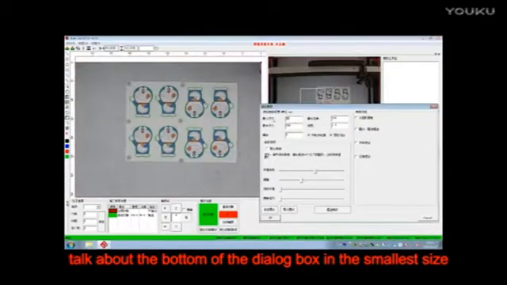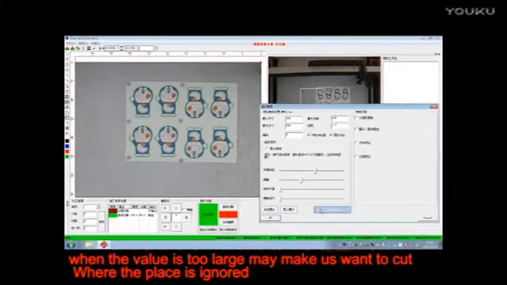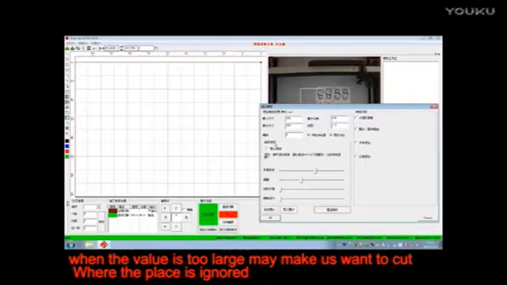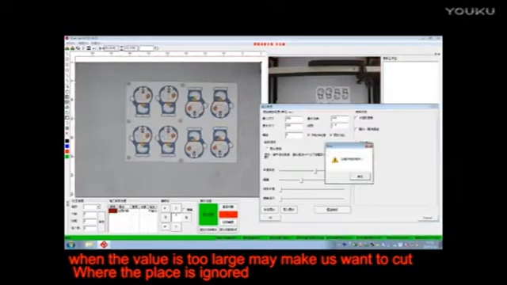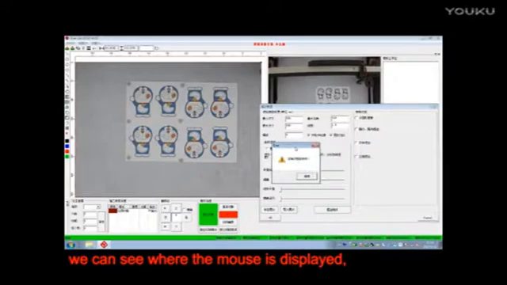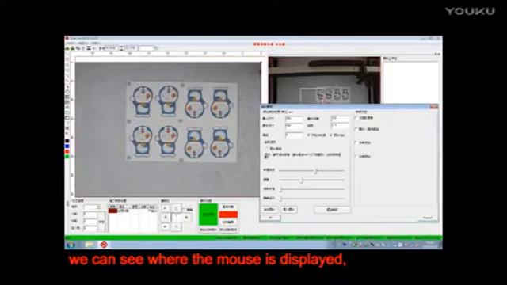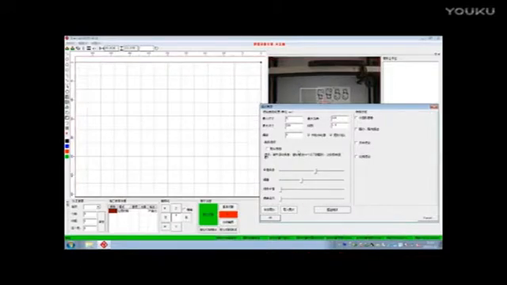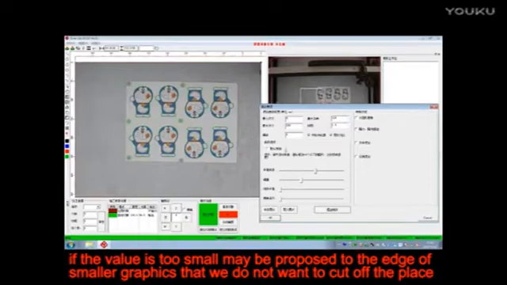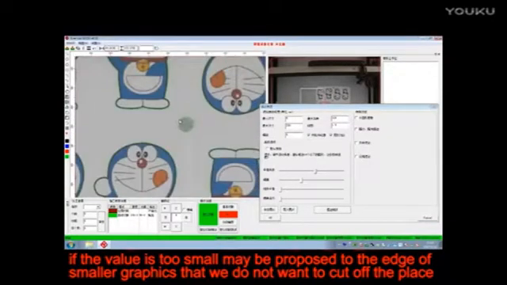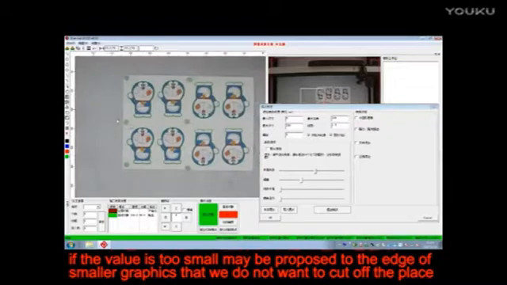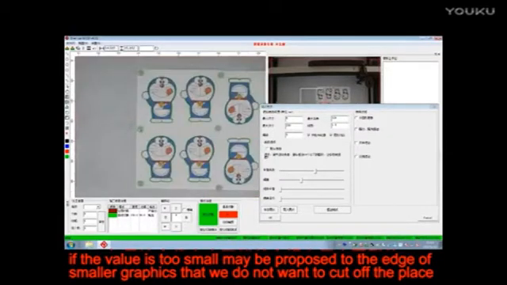Let's talk about the smallest size at the bottom of the dialog box. When the value is too large, it may make places we want to cut get ignored. We can see where the mouse is displayed. If the value is too small, it may pick up the edges of smaller graphics at places that we do not want to cut.